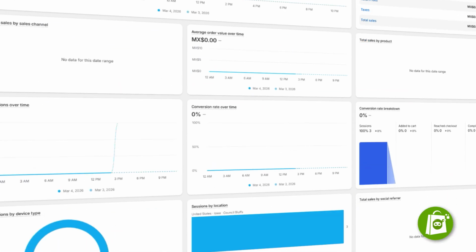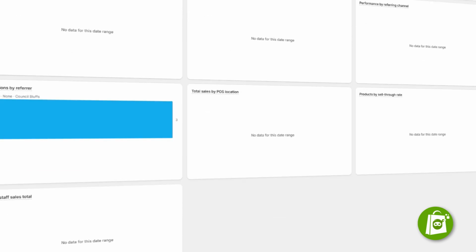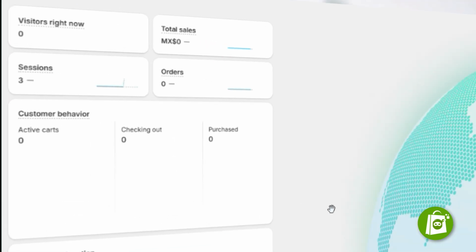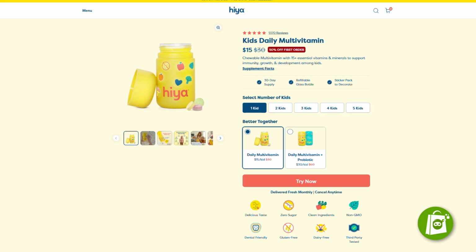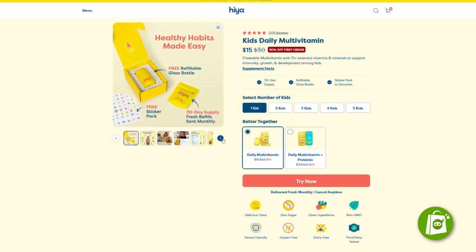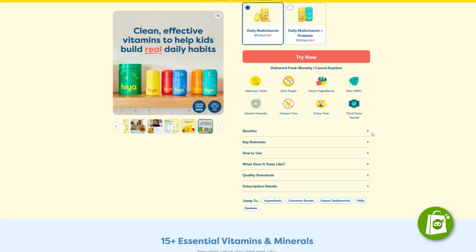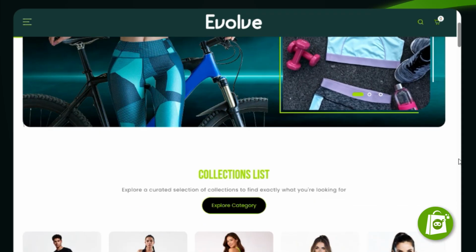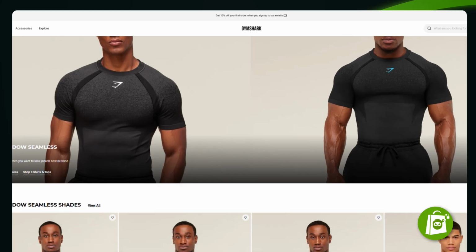Watch the right metrics, sessions, add to cart rate, and checkout starts. These show where customers actually engage and where they drop off. Improve one single thing every week. A better product description, clearer photos, or adding customer reviews. Growth comes from steady, incremental improvements. Over time, you'll move from just running a store to building a real brand.